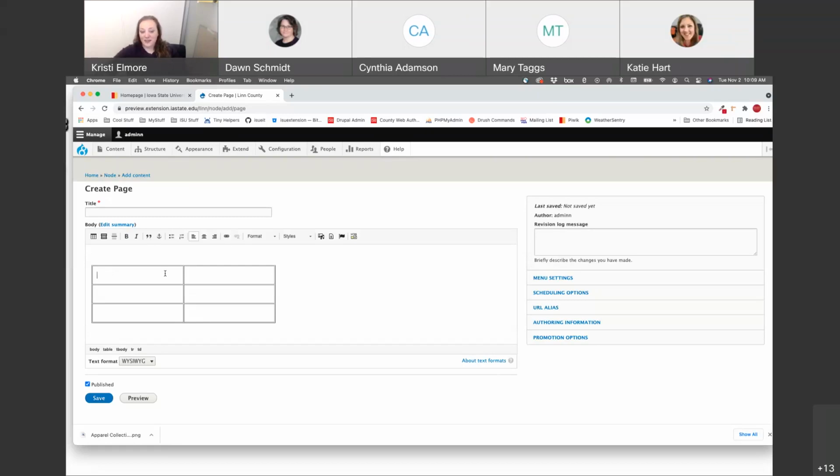So the table, again, like I said, you don't have to know everything you need to know about the table when you first insert it. And right clicking within the table, there we go. Okay.